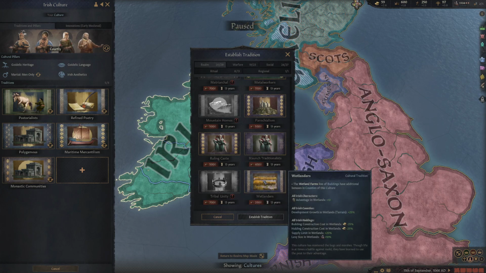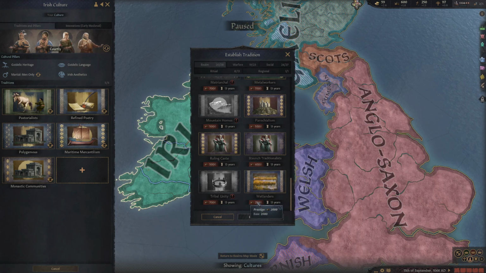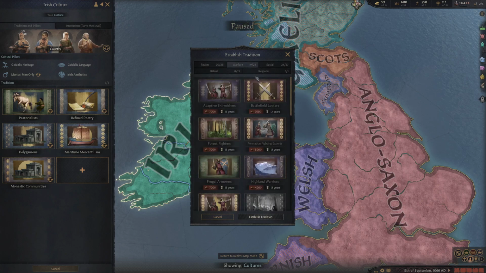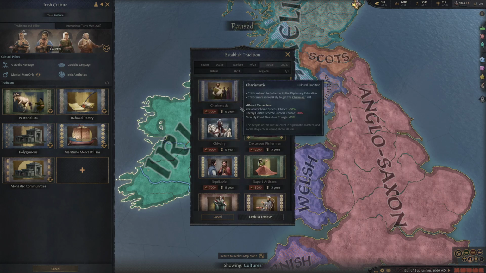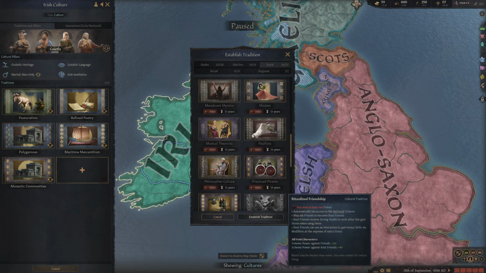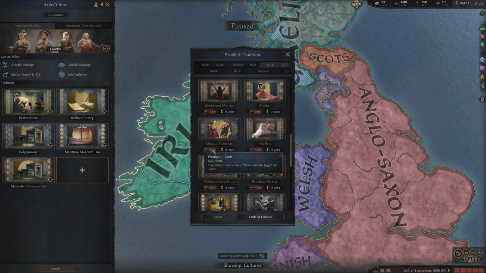And so then moving around, for instance, if we see wetlands, that is a base cost of 2,000 because I have lots of wetland territory in Ireland. So that is not a problem for the Irish culture. And now these go across. We have realm, we have warfare, mostly to do with warfare, etc., etc. Social, these are mostly to do, again, kind of interactions between people. And so, for instance, the one I mentioned, musical theorists. My culture doesn't have 3 rulers with the poet trait, so it will cost me 3,000 more.